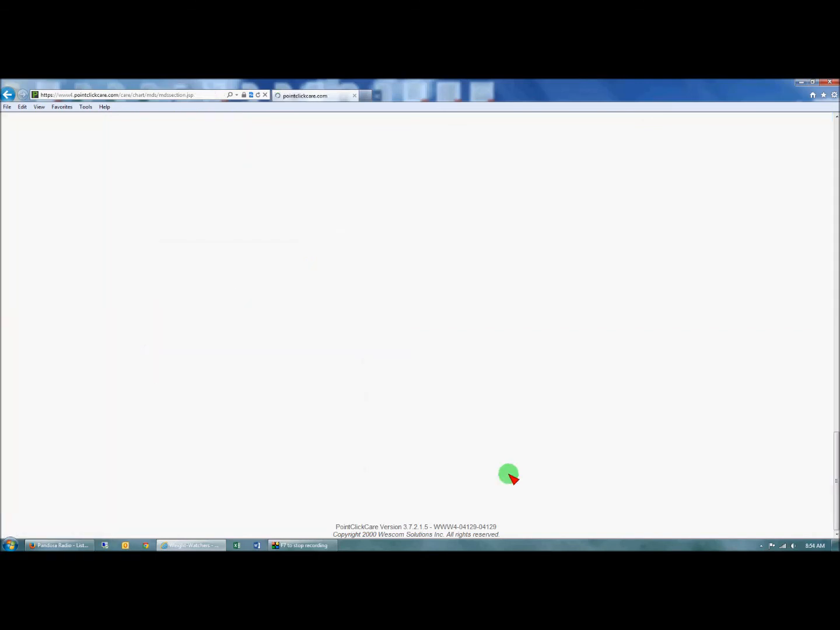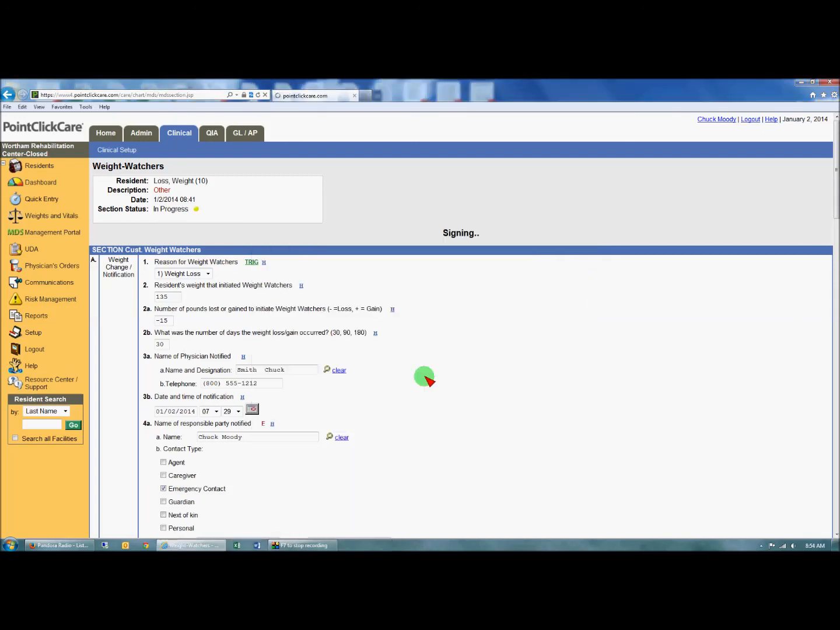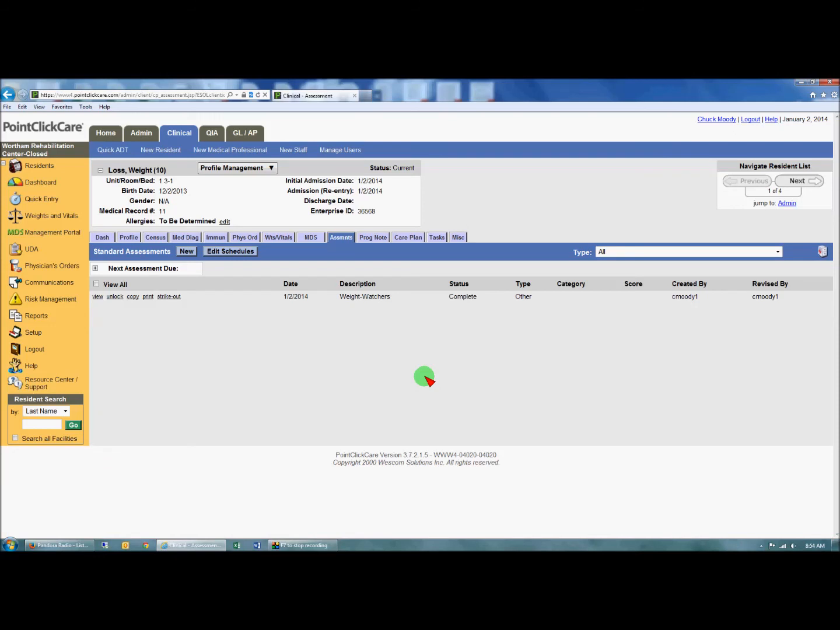It's going to save it. It's going to come to the sign-in screen. In order for you to electronically sign, it's going to make you enter your password, and then you sign it. Or click sign. You electronically signed it, and it's complete.